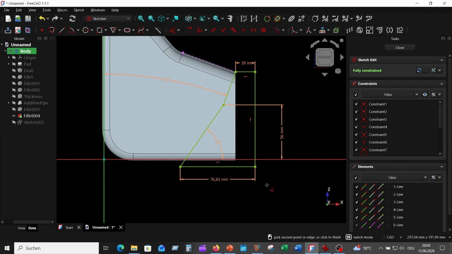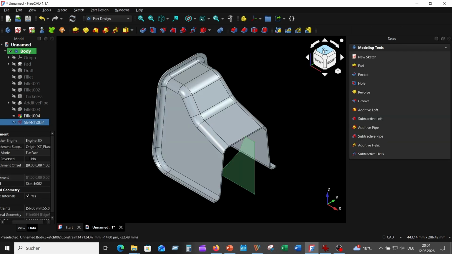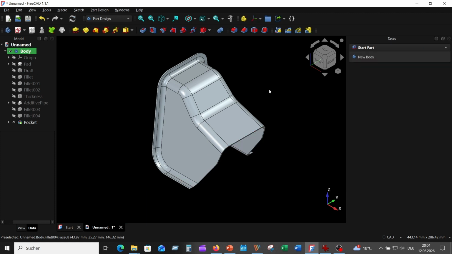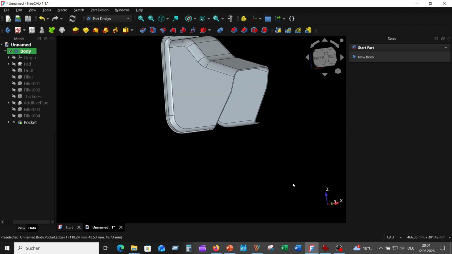The sketch is fully constrained, then close the sketch. Select the sketch and then activate the Pocket tool. In the dialog window, select the option Symmetric and Through All.